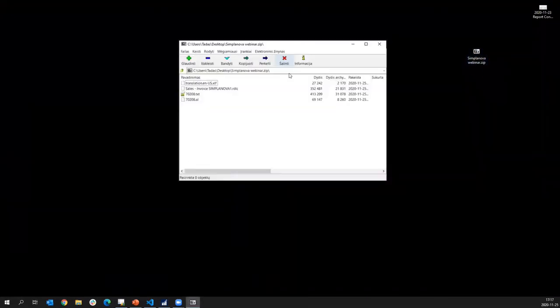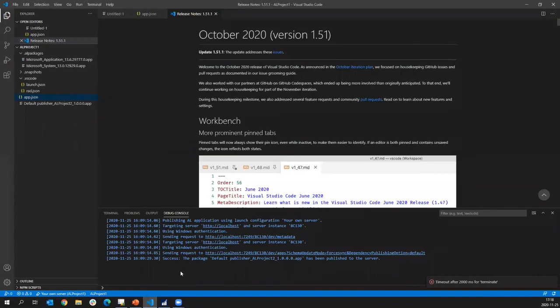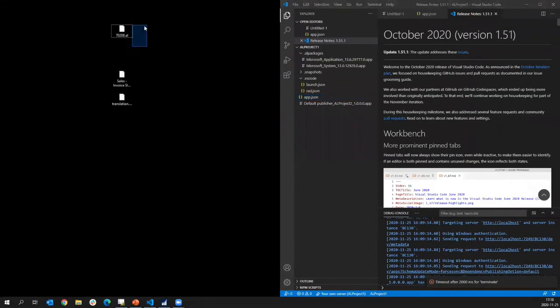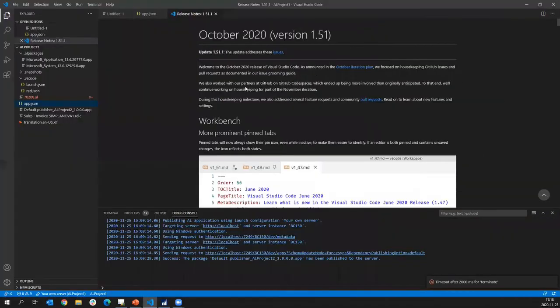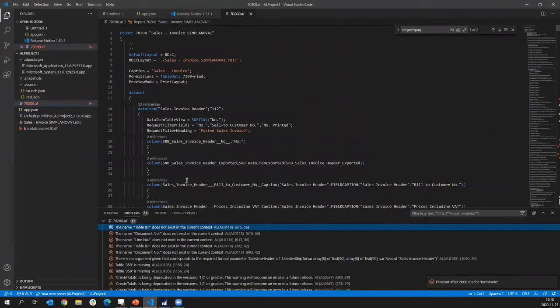And right here, you can see the results after conversion, what we received. It is the XLF file, the translation, the language file, RDLC as the layout, and AL as the invoice as a data set. So I will open my Visual Studio right now and will import all these objects. Okay, so right here what we can see is that this report actually has some issues.